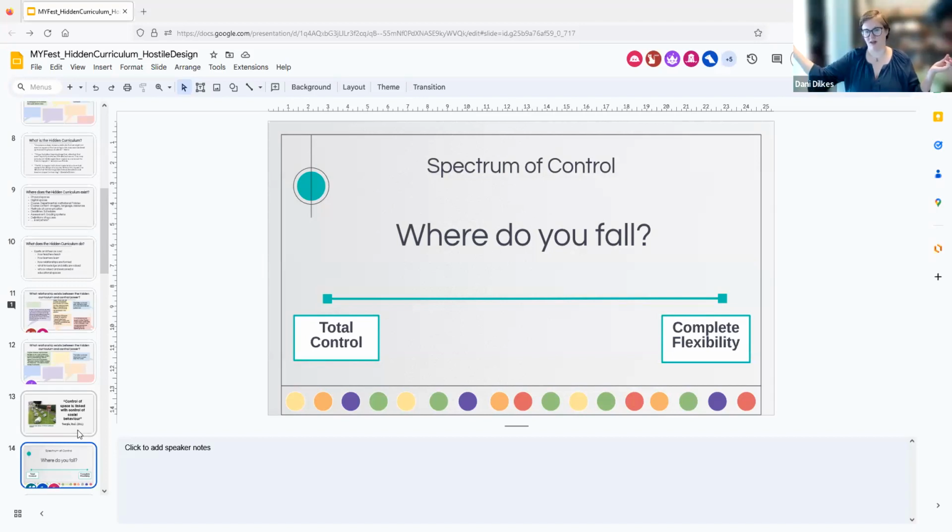In this world, you have chosen nothing. You're like, read what you want, do what you want. The world is your oyster. Everything is up to you. And obviously neither of these extremes is really ideal or practical or probably implementable.